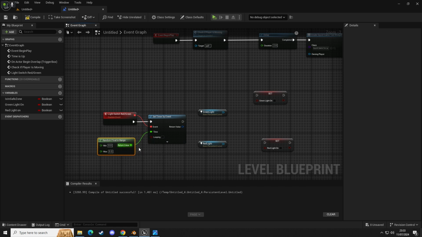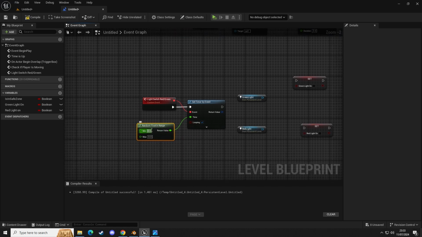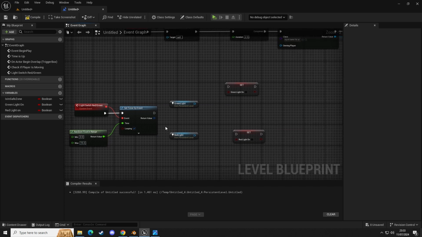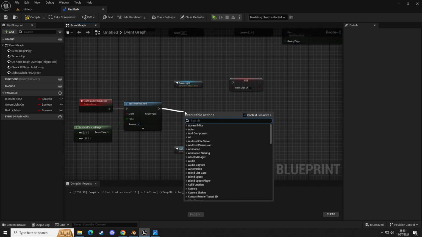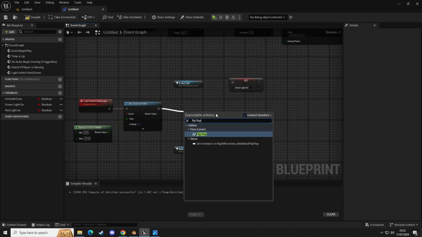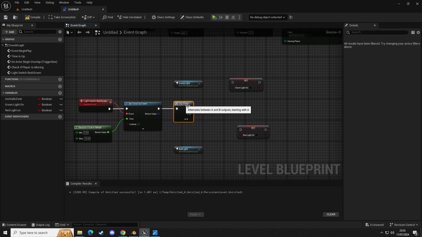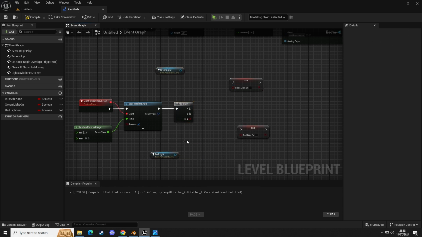Looping. I'm going to set between, let's say, 3 and 15. Okay. You can see what we're doing here, right? I'm going to get a flip-flop because we're going to go between the two lights, and we're going to set visibility.